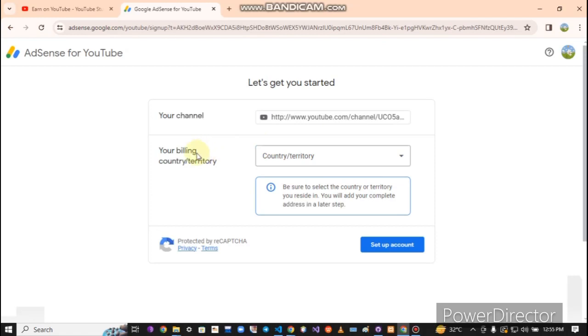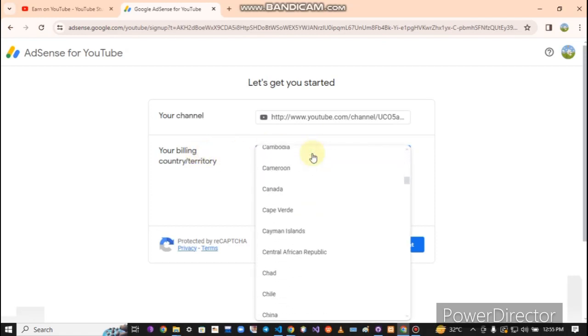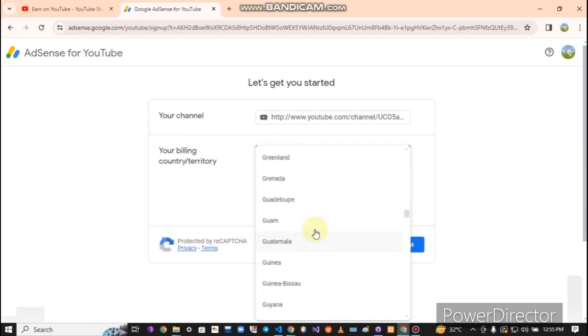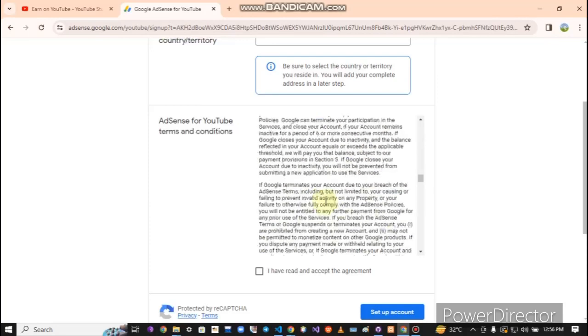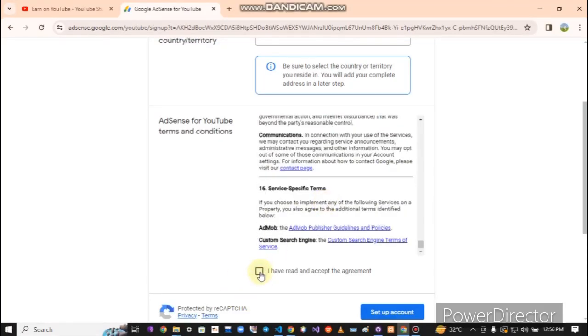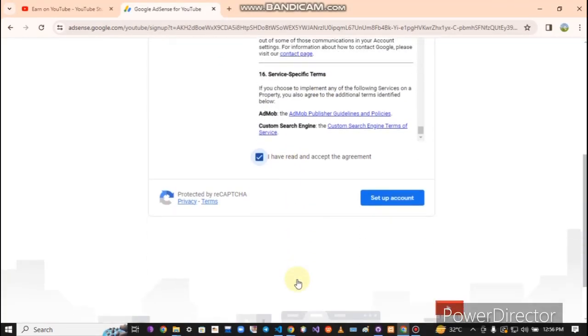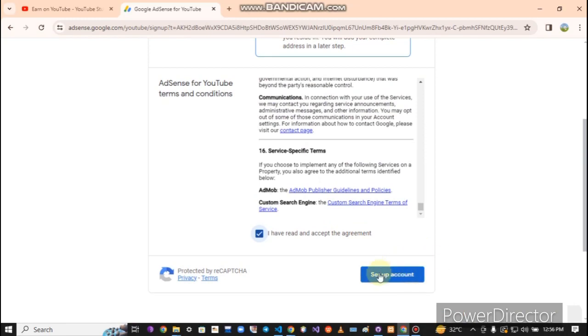So when you get to this page, you have to select your country. So I'll select my country. After that, you have to read and accept this agreement. Then you tick the checkbox. Then you click on set up account.